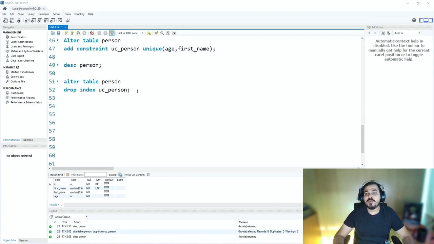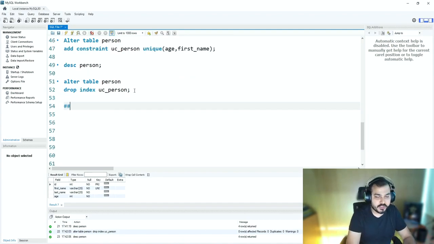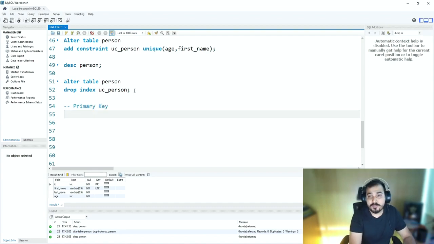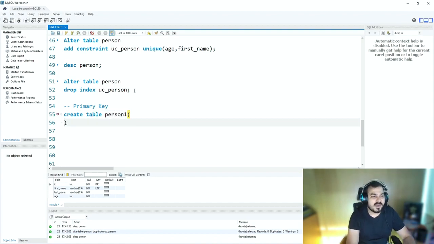Now let's see how we assign the second SQL constraint, which is called primary key. It's all about practice, guys. You have to practice a lot. So first of all, let's create another table, like person, create person one. I'll just say person one. Later on, you can drop all those things.